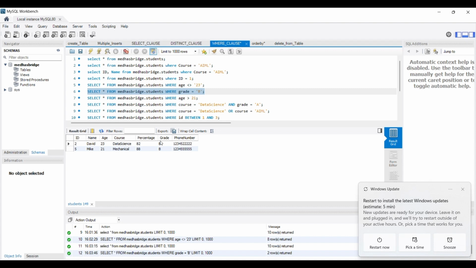Those two records where grade values are B. Here we have two records found. This way the where clause works. It retrieves data from the table. Look at the next query.